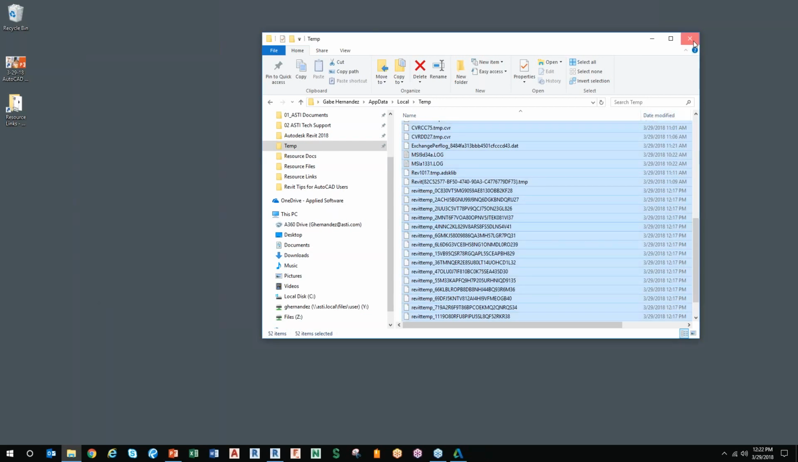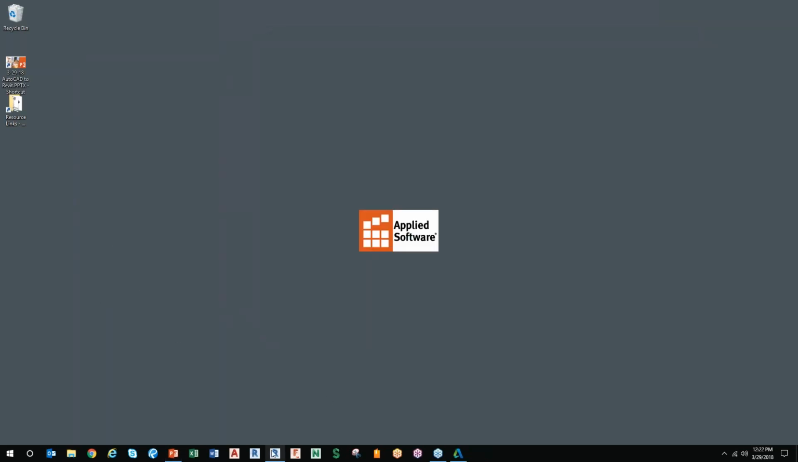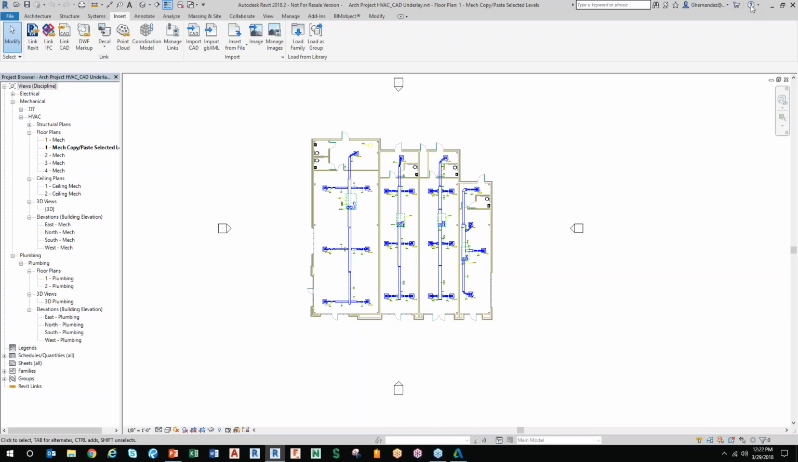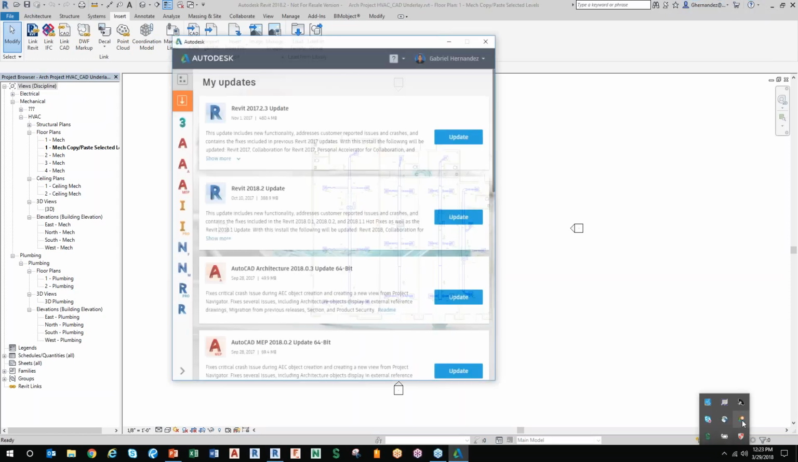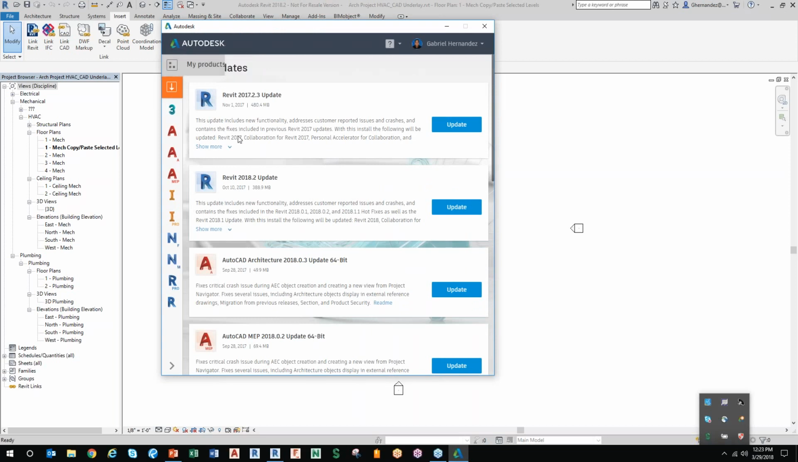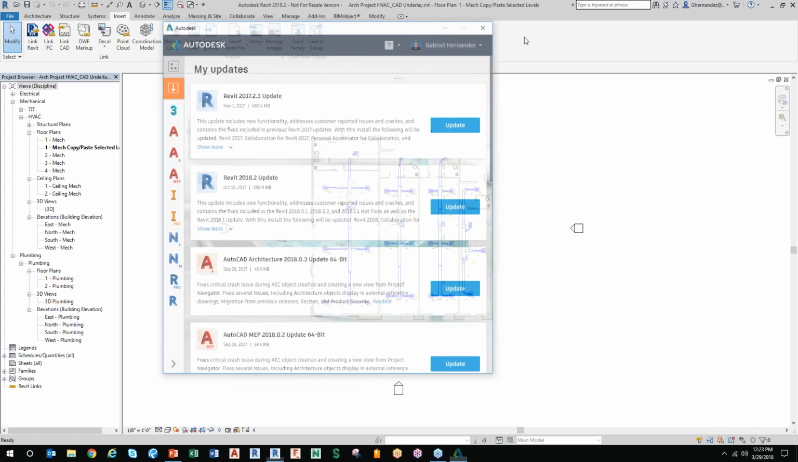So this is kind of like the tune-up for your system and the tune-up for your Revit. You go to your account settings, or you can go down here to your desktop app manager, and it'll find all the updates that you'll need for your software.